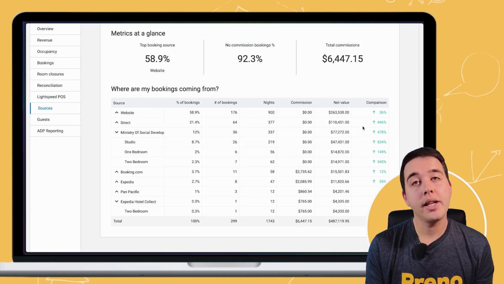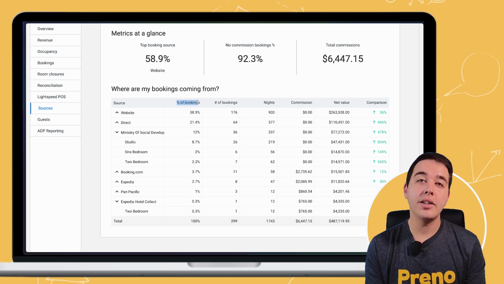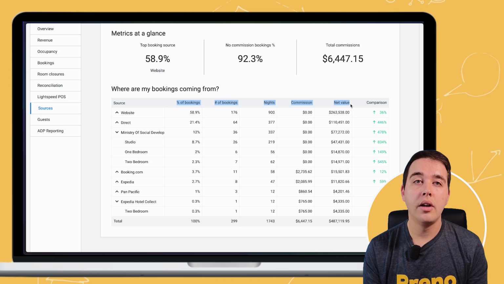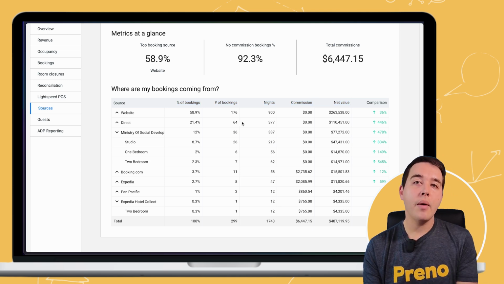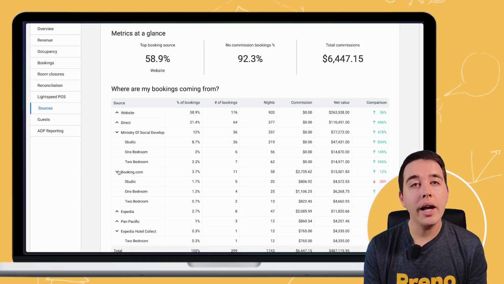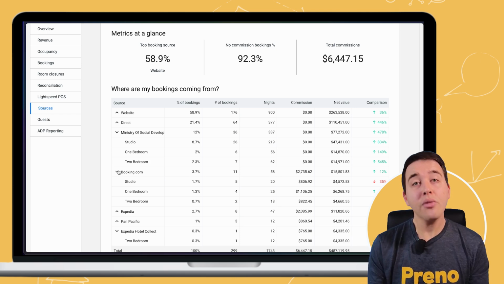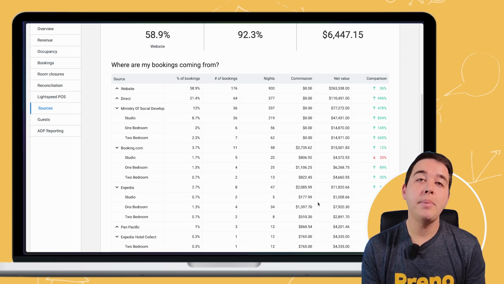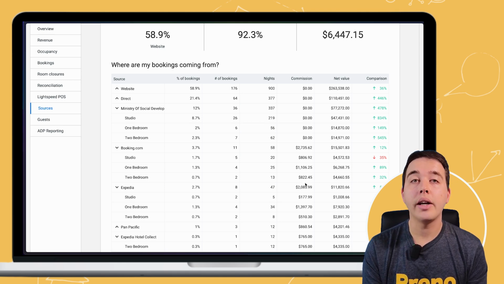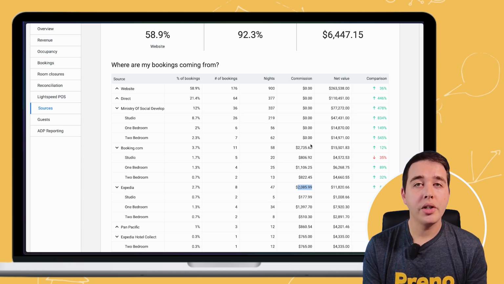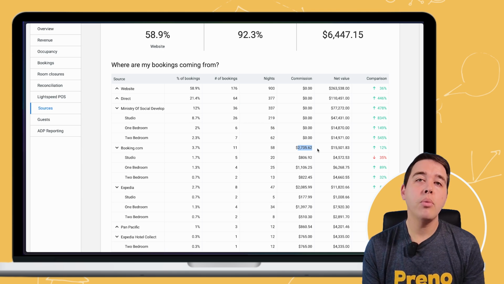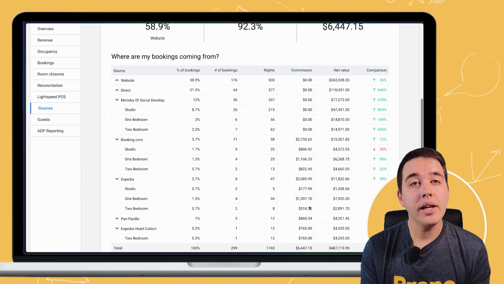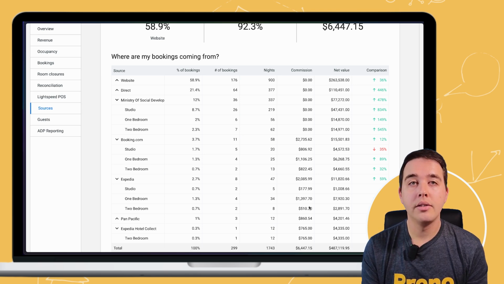The Where Are My Bookings Coming From section breaks down the percentage of bookings, the number of bookings, and the net value from each source. This detailed view helps you understand which channels are most effective and where you might need to adjust your marketing efforts. For instance, you might find that OTAs like Booking.com or Expedia are generating a lot of bookings, but also incurring high commission costs. You might decide to invest more in direct booking campaigns. This might help reduce your dependency on OTAs and increase your profit margins.